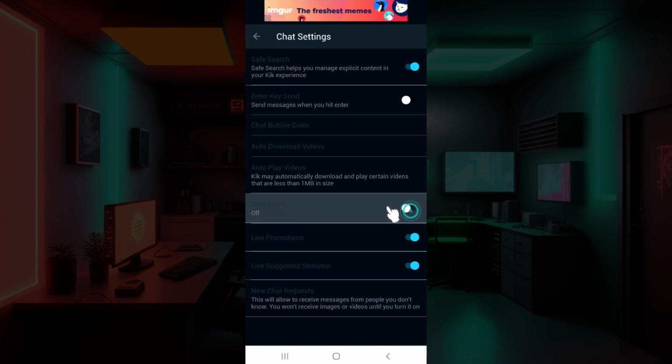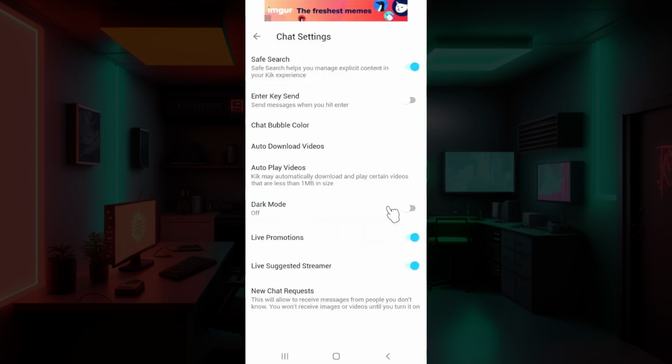Well guys, that is it. That's how we change chat bubble color in Kik. The process is quite easy.